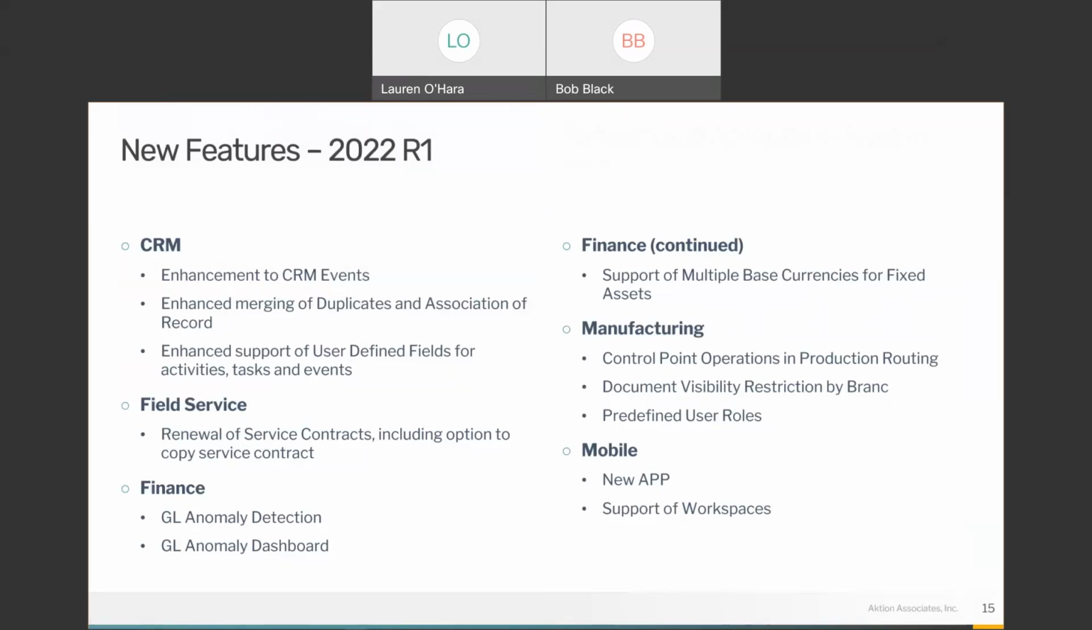Enhanced support for user-defined fields or activities for activities, tasks, and events. That's an area that I think we tend to get to customizations quickly, and especially for a small license going through the automatic updates, or if you want to make your future updates, user-defined fields can be a way to kind of simplify that, and this enhanced support of those things inside activities, tasks, and events would make a lot of sense.